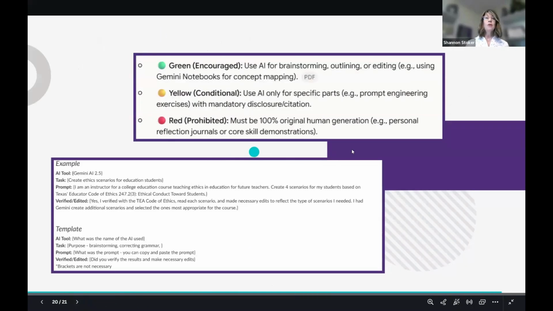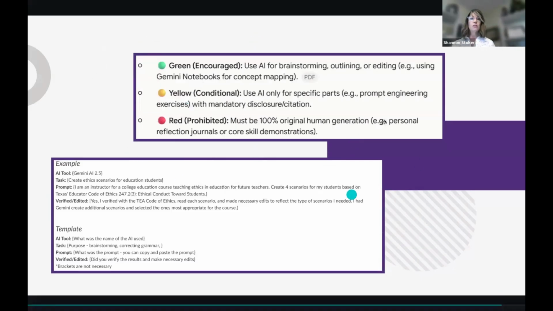And here's just some parameters that I set forth for students. This is just a generic one, but if you're going to allow them to use it, you can use these little color coding things. It's a good visual, but then explain it. Here's how you can use it on an assignment. That would be yellow. Red, it's absolutely prohibited. Then if they do use it on a red, then you can move to maybe the policies that you've implemented in your course and that Tarleton has.